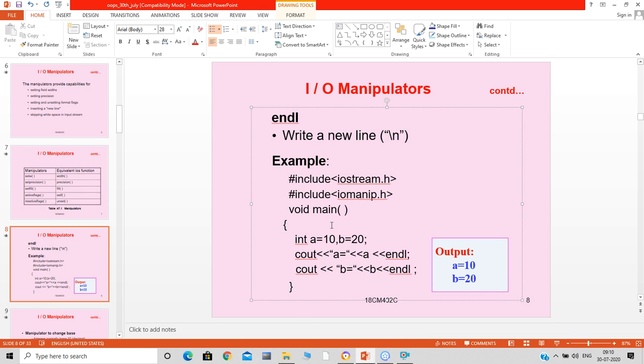So slash n is the function we use normally, and the equivalent manipulator is endl, end line. It is equivalent to slash n. In order to get the next output on a new line, we need to use endl. If you do not use endl, you will immediately get the next output, that is A equals 10, B equals 20, without any spaces, on the same line. So in order to print the next output statement on a new line, we use endl, like slash n which we have used till now.